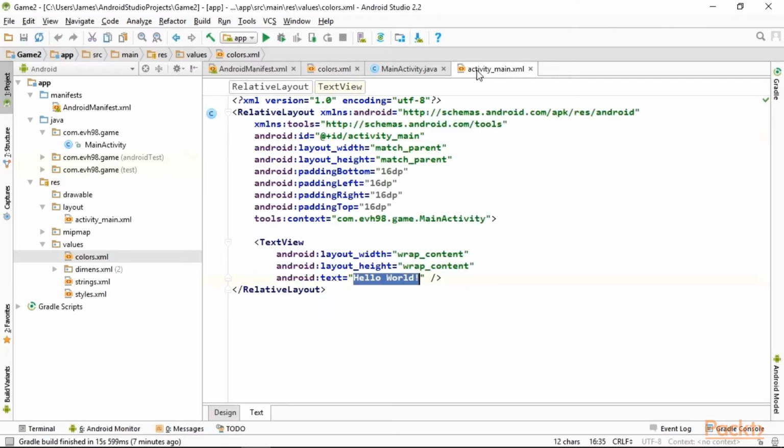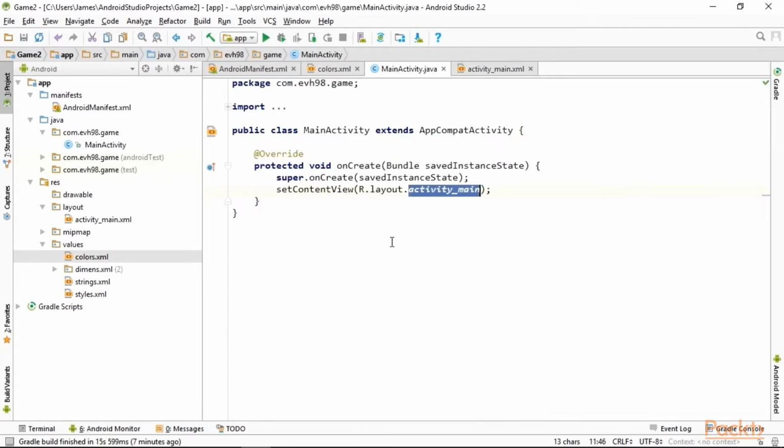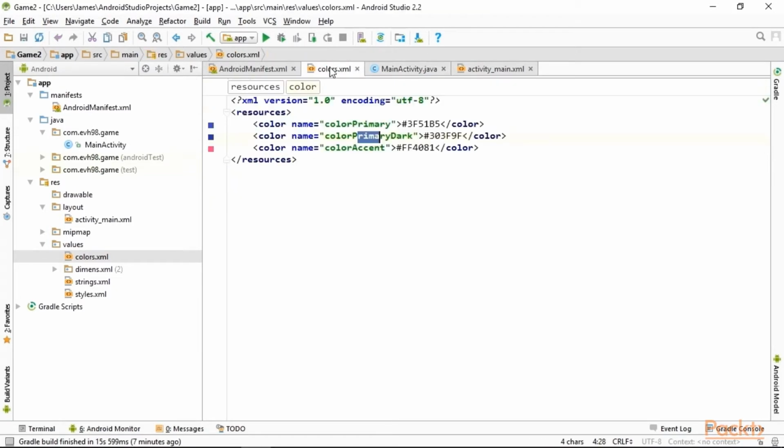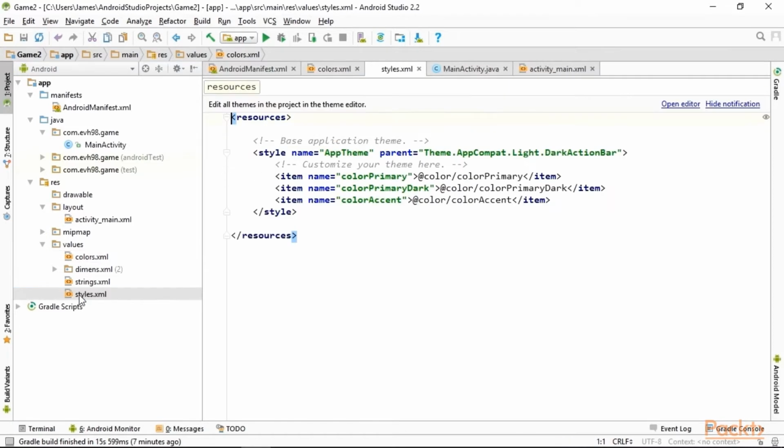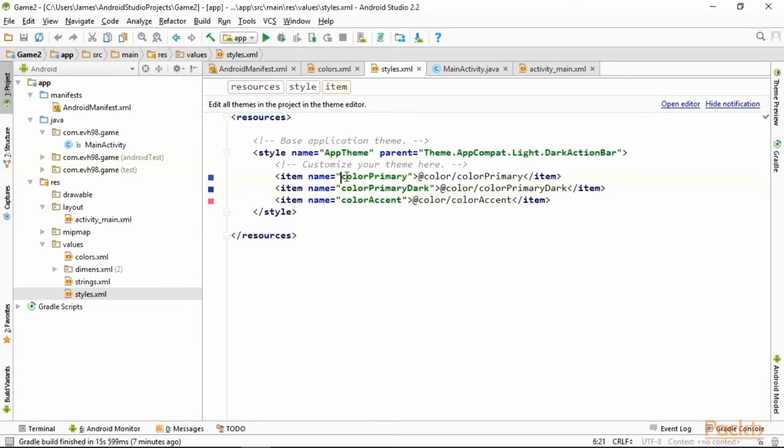But where are these coming from? If we go into activity main, even in the XML, it's not there. If we go into the main activity, it's not there. So where is this actually feeding into? Well, this is all being referenced by the styles file, which again is an XML file. And again, it's the same thing. You're specifying the primary color and you're just linking back to the color sheet. But again, where is this going? Well, again, if you've been observant, you'll notice this app theme is familiar.